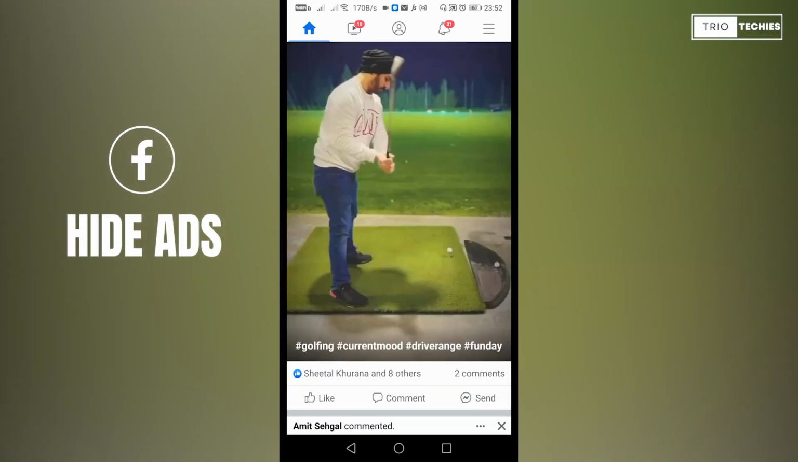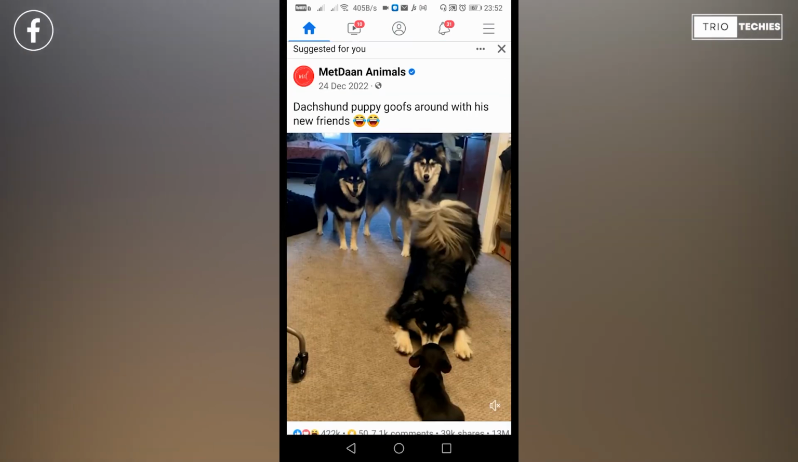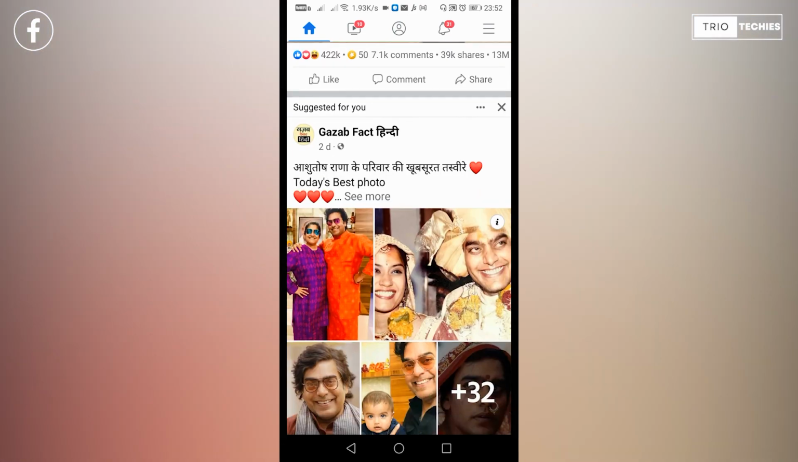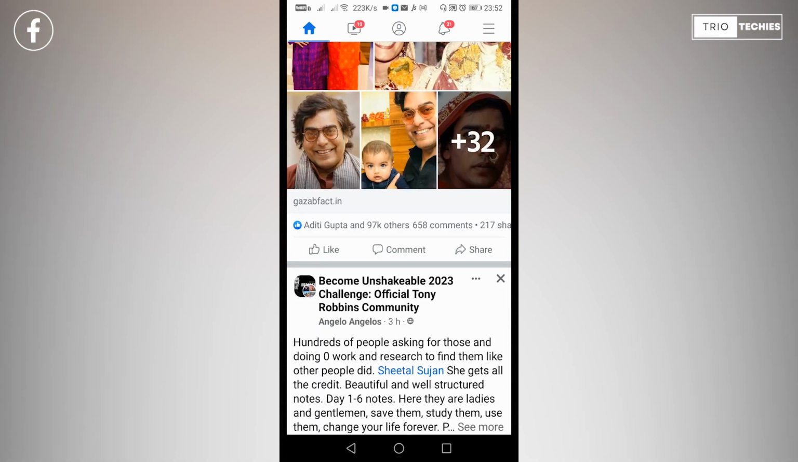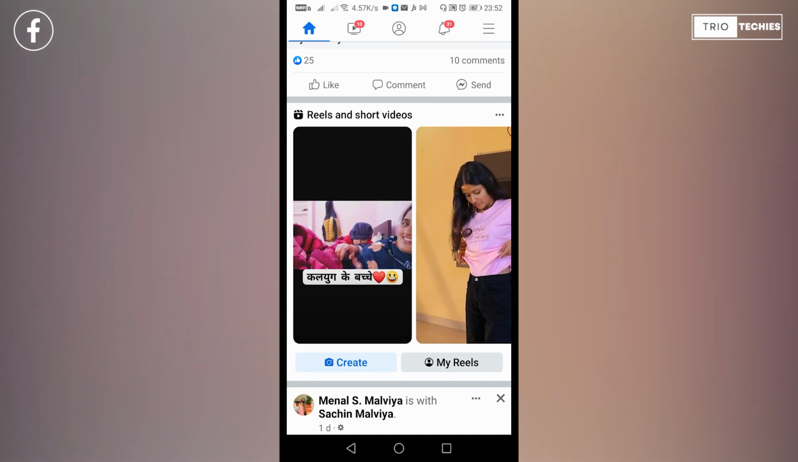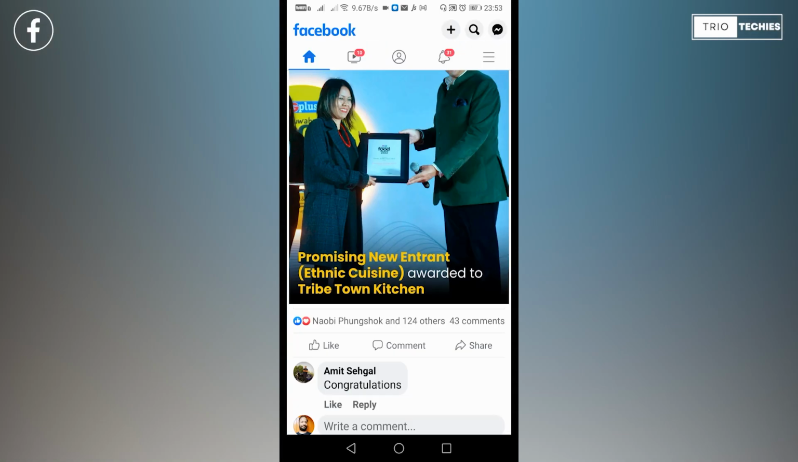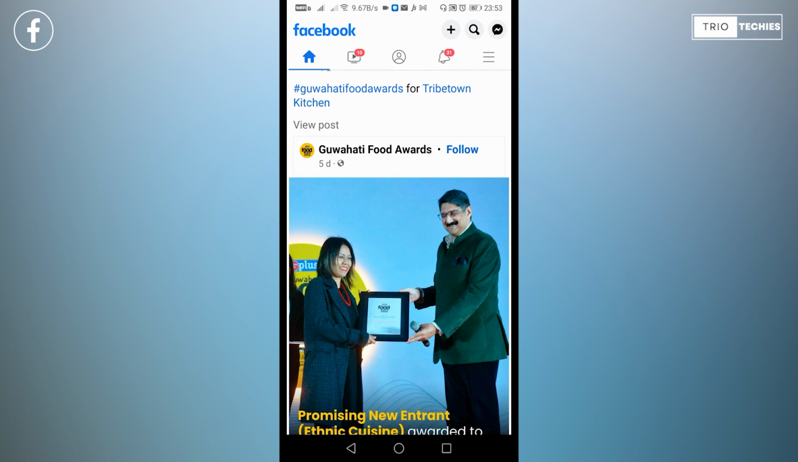So you think you do not have any options but to watch ads on Facebook? There is a way how you can hide ads on Facebook. And in today's video, I am going to show you how to get rid of Facebook ads as per the latest Facebook update. In order to hide your Facebook ads, you need to go to your settings option and visit ad preferences under your settings option. How to find it? Let me show you.